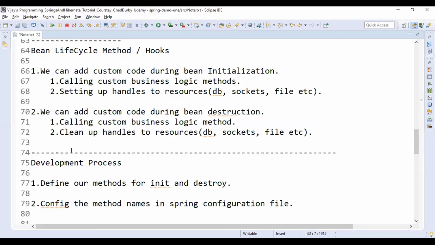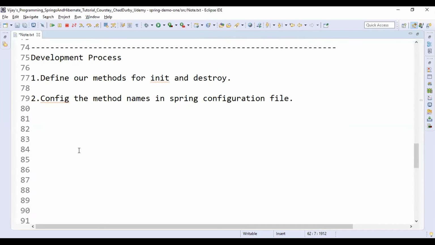The second point is bean destruction. We can add custom code during bean destruction, calling custom business logic methods. We can also clean up the handles to the resources that we set up during bean initialization, such as a database, sockets, files, etc. That is the overview of bean lifecycle and bean lifecycle methods.